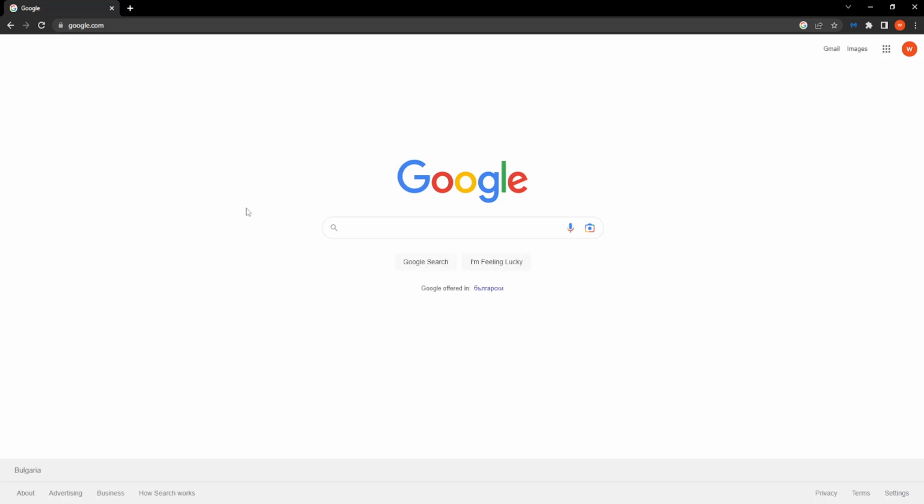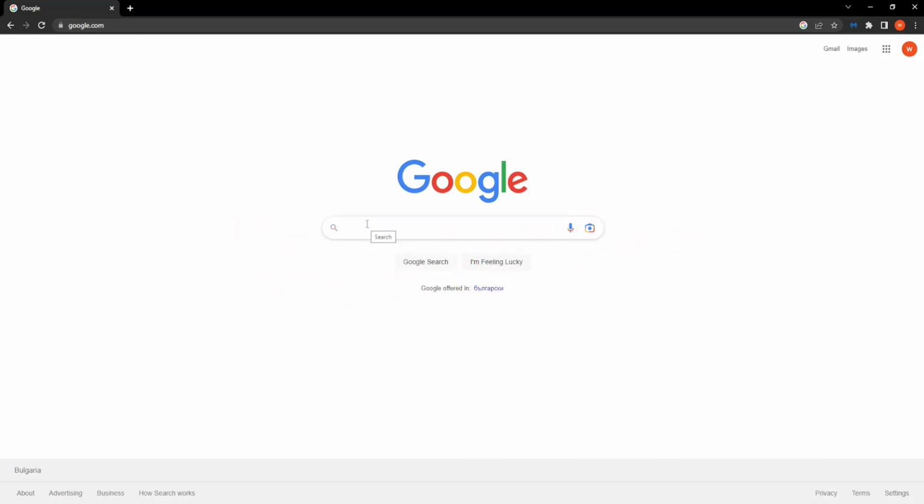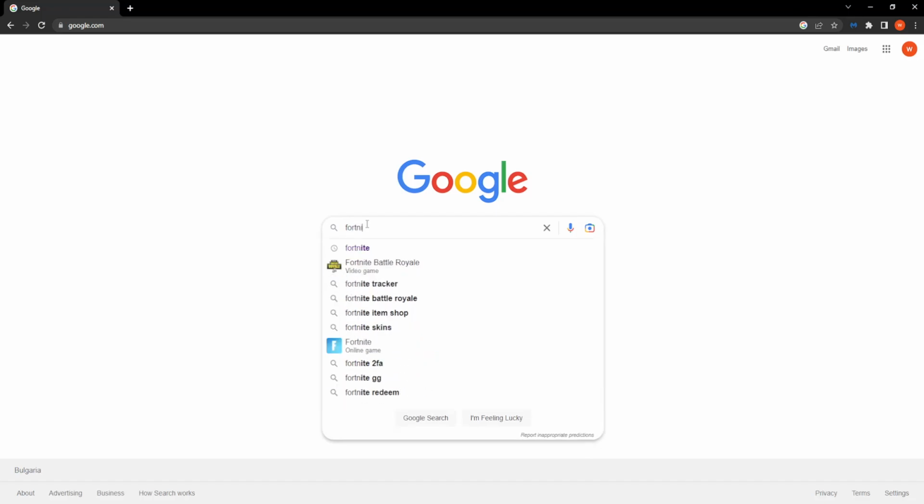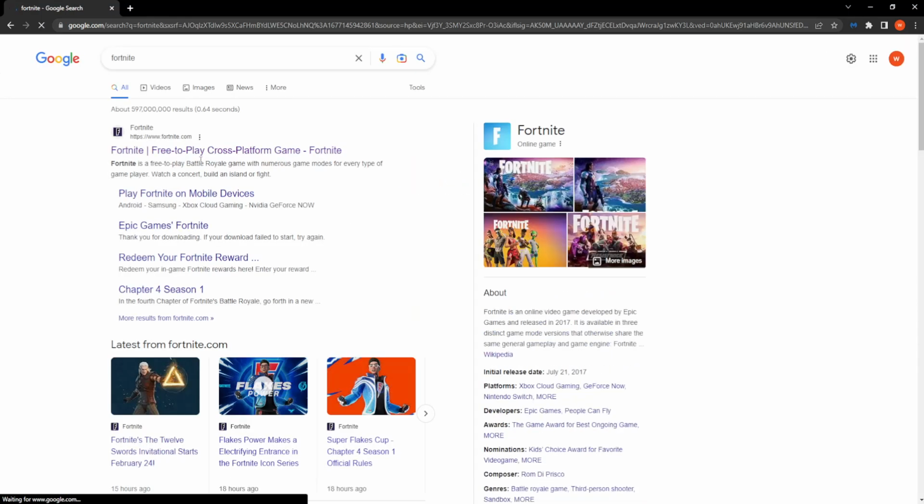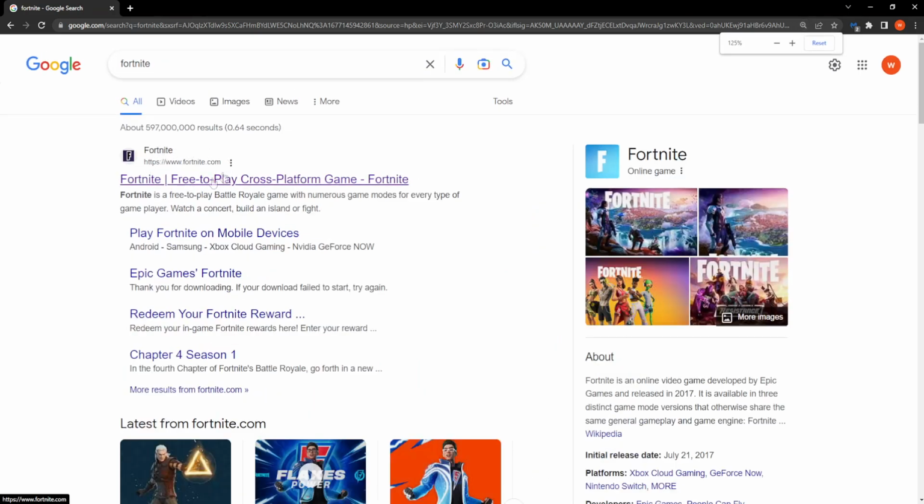Alright guys, this is going to be a full tutorial on how you can download Fortnite in 2023 on your PC for free. So first up, you want to go to Google and simply search for Fortnite, spelled like this. Then you want to select the first website that we are given here, fortnite.com.